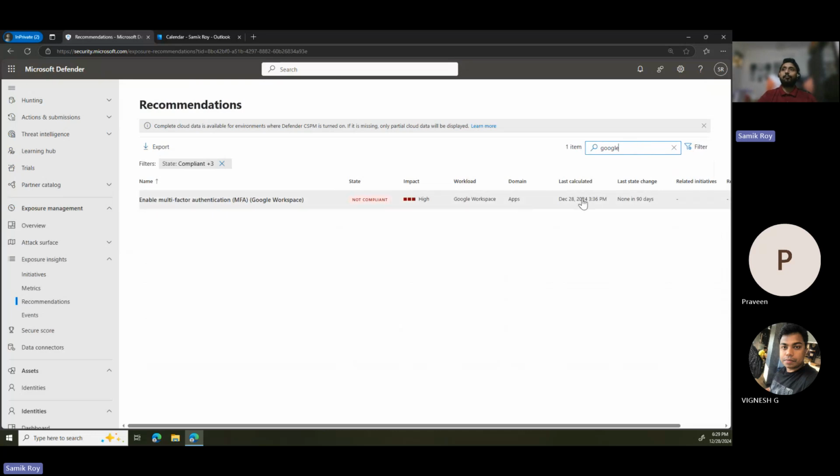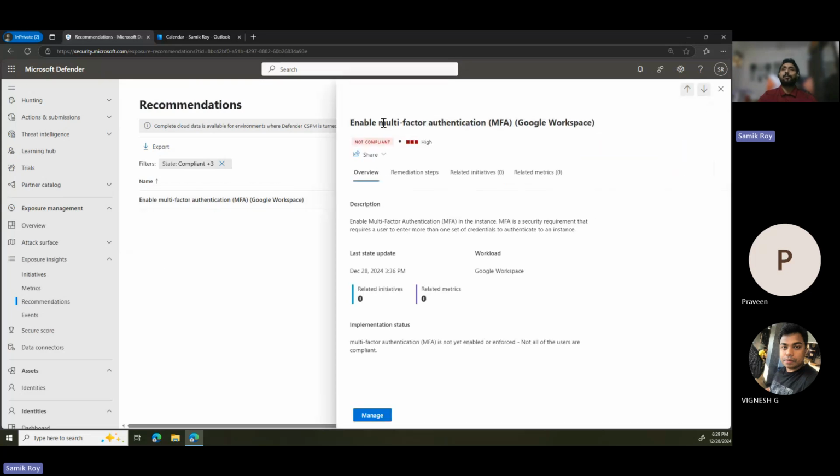And if I look at it, one of the recommendations has come up, and it has happened today itself, right? Yesterday we connected and it came in. And if I click on that, it's a non-compliant piece, right? It's coming from Google Workspace, and this is only available because you've connected Google Workspace, right?